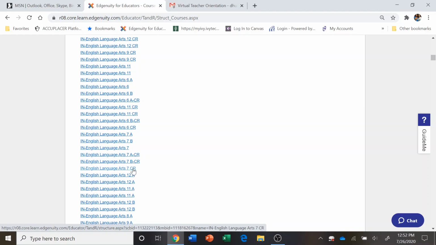And if you notice, underneath it, there is a CR, which stands for credit recovery. If you have a student who has maybe failed this class and they are having to retake it, you can assign them the credit recovery option, which takes out a few of the items in the initial credit, but 99% of the curriculum is the same. So again, we have the option of the entire course, first semester, second semester, and also credit recovery.